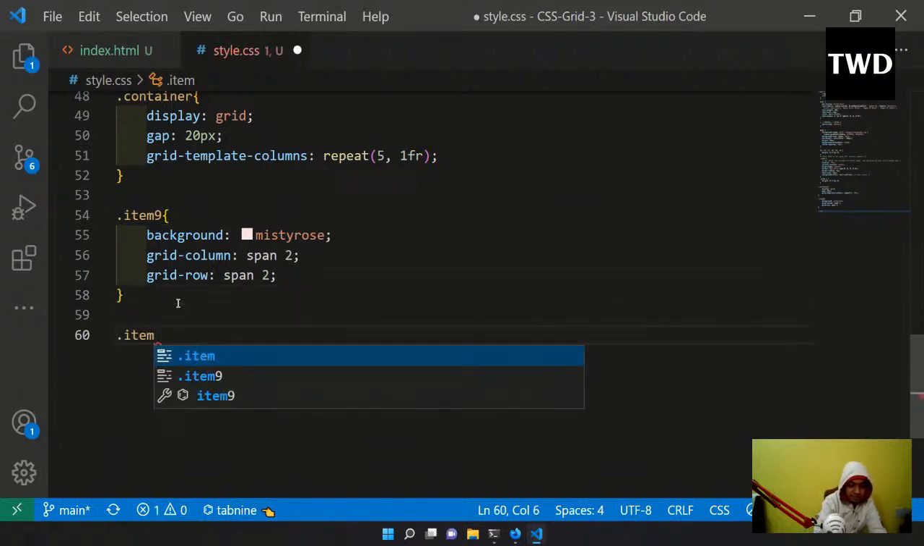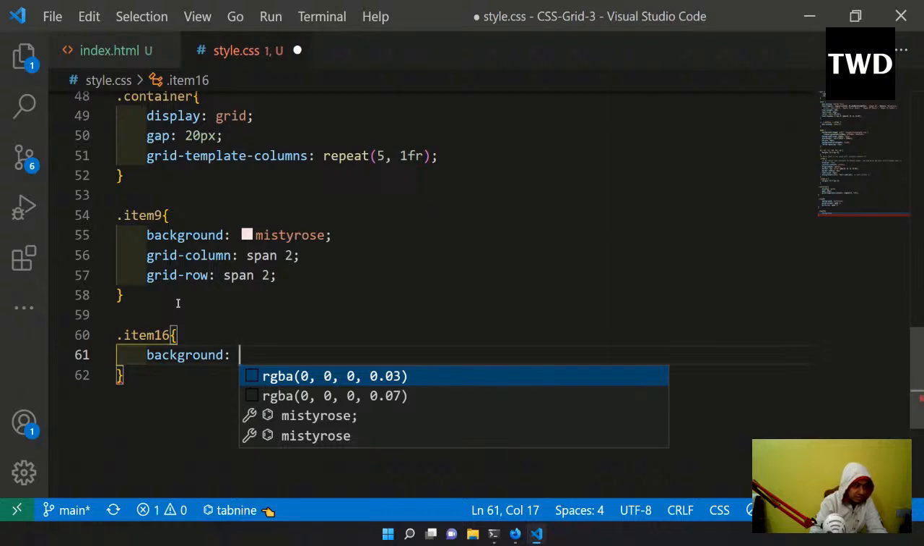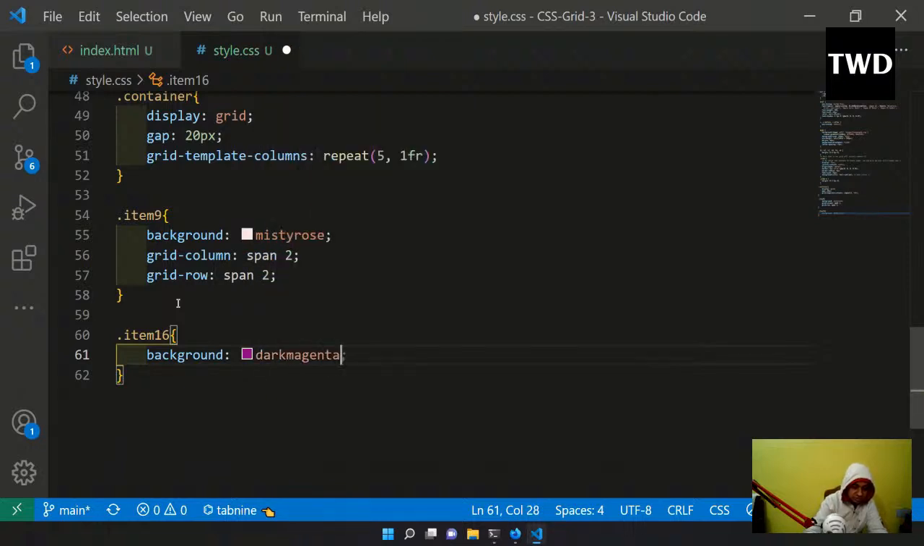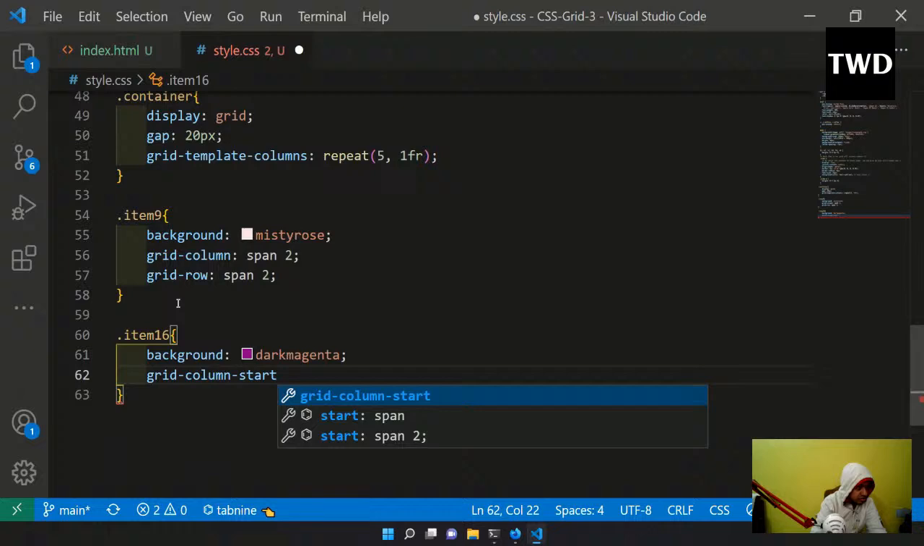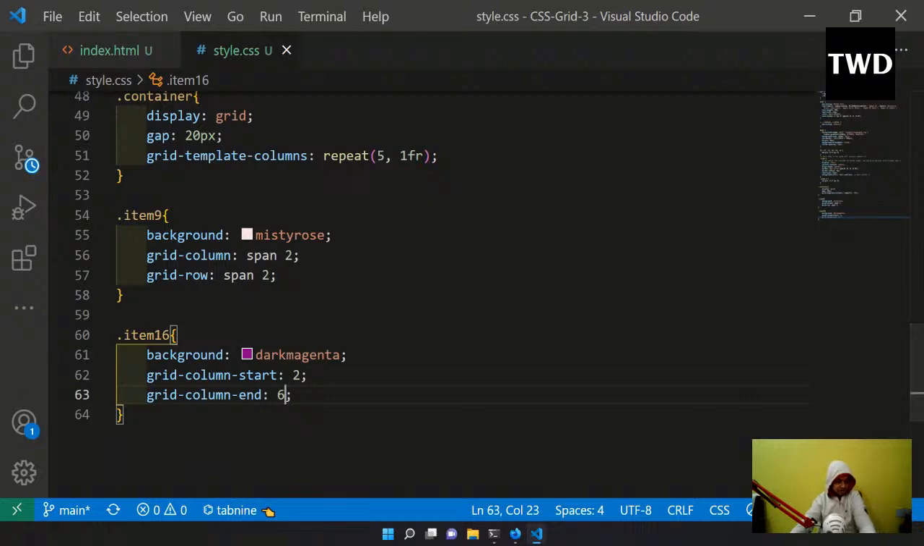Dot item 16, I'll target item 16 now, and change the background to maybe dark magenta or orange. Then grid column start, grid column start 2, and not span 2. Grid column start is 2, and grid column end maybe 6. Okay, so what is this?